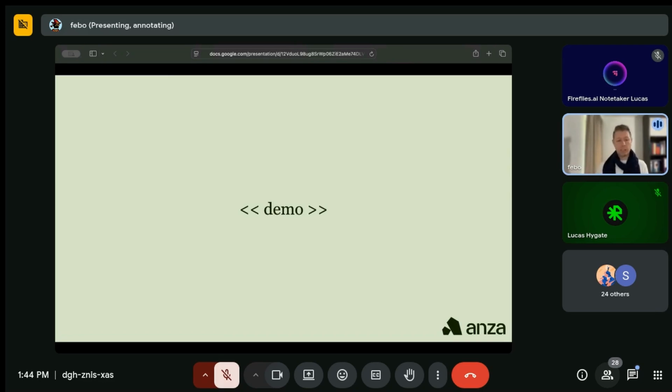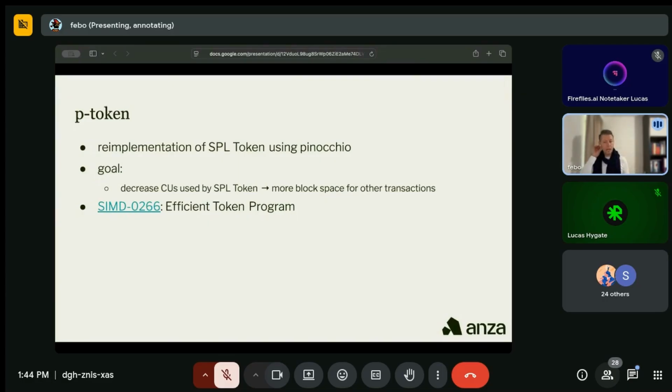But I think it's going to be more interesting to jump into the P token and P memo before we go there. Unless someone strongly objects, let me know.